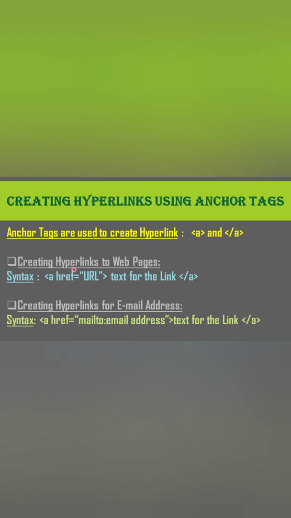We can create hyperlinks to web pages, and also we can create hyperlinks to email addresses. If we create a hyperlink to a web page, this hyperlink will open another web page. If you click on a hyperlink to an email address, it will open an email address. Okay, now let's see how to use this.